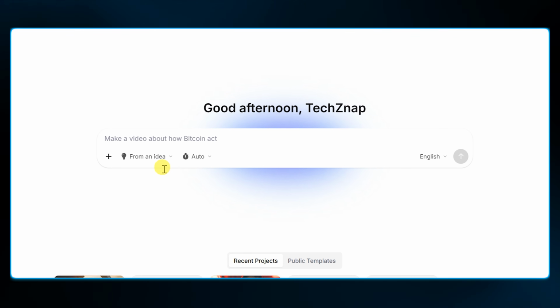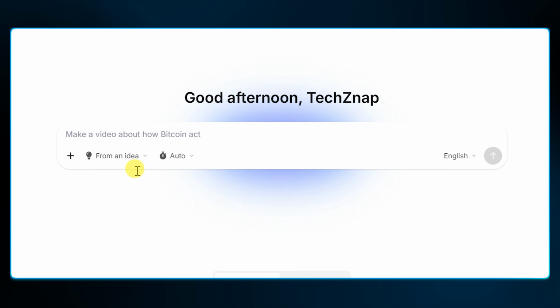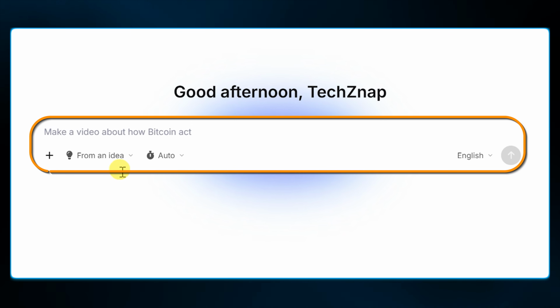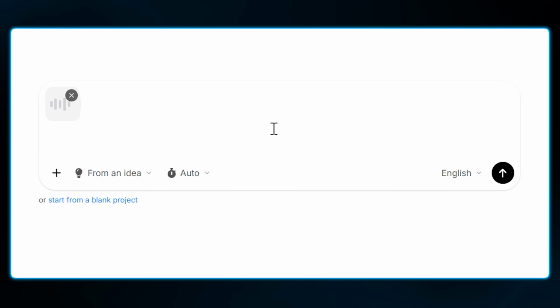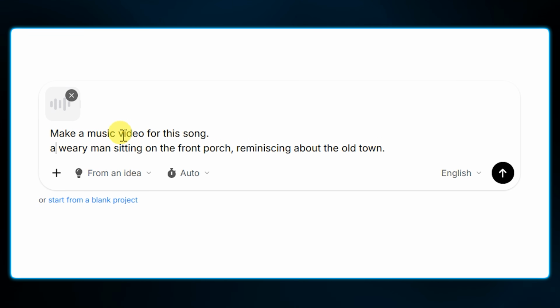When you land on Focal AI, the interface is different from what you might expect. We just have a clean, simple chat box, and this is your command center. Here, I'm going to click on this plus button and upload the song that we just created. Now I'm just going to simply type, make a music video for this song, and I will type something about the scenery I want to create.